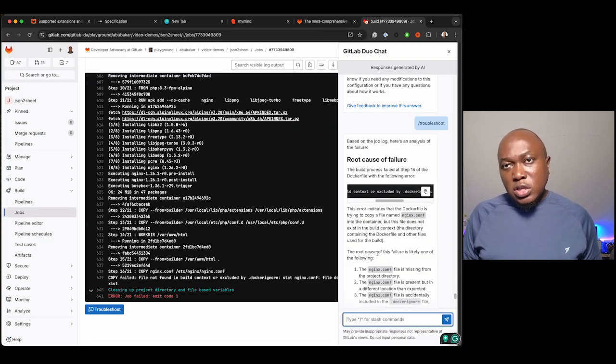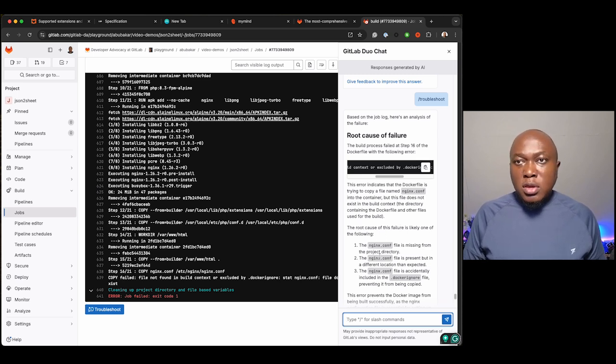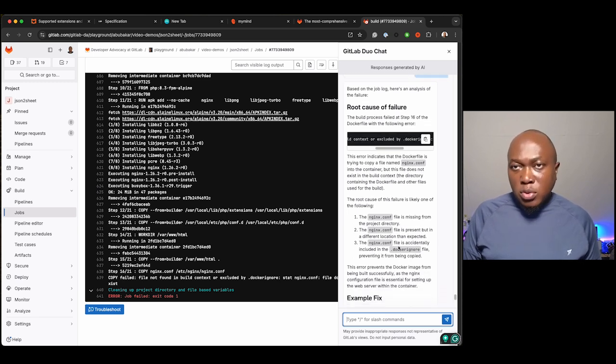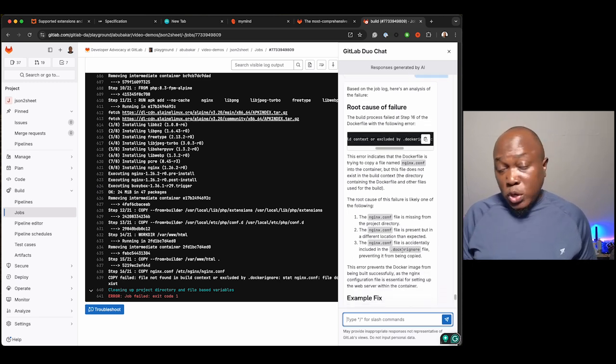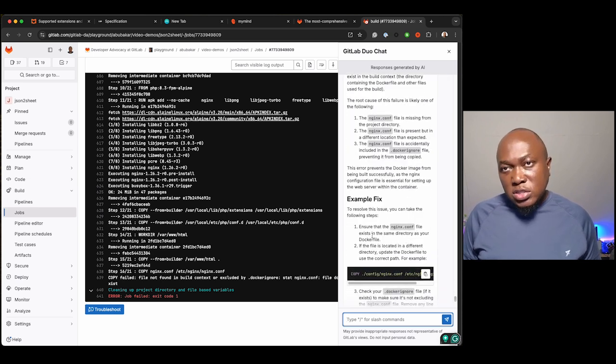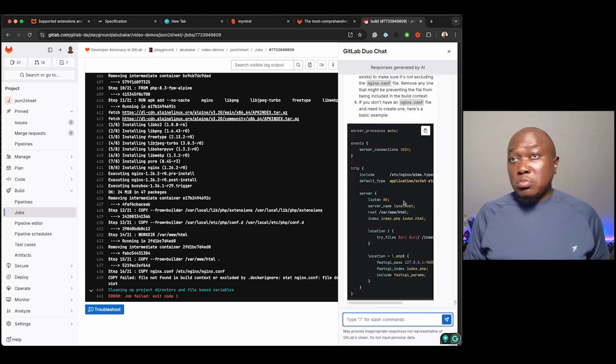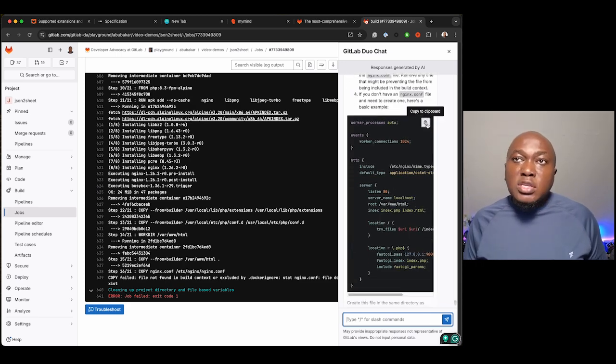So it's suggesting, okay, the root cause for this failure is likely one of the following. It's missing in the project directory, it's present but in a different location, or it has been added to .ignore, but we know it's missing. Now, okay, what's the example fix? Ensure the nginx.conf exists, then add this. But if you don't have the nginx file and need to create one, here is a basic example. Yeah, let's use the example it's giving us.